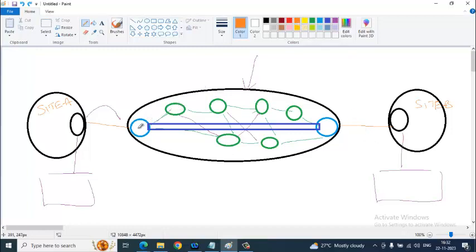Just you need to have PE1 to PE2 reachability, for which I'll be using OSPF or ISIS. Using the reachability, I'm going to negotiate a VPN tunnel. Via the tunnel, for all the networks that are learned from site B, a label will be advertised. And that label will be learned here.